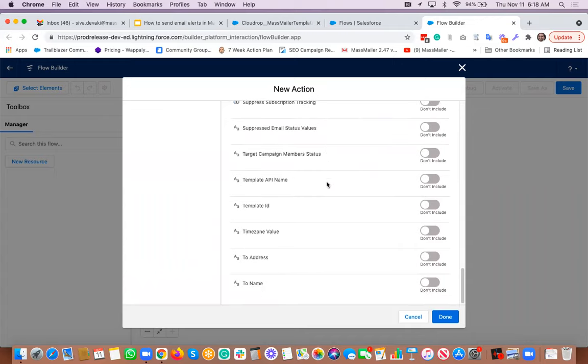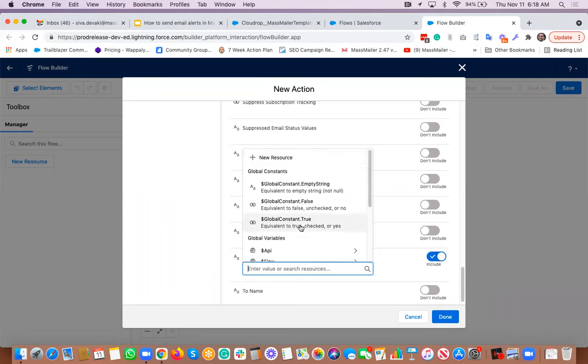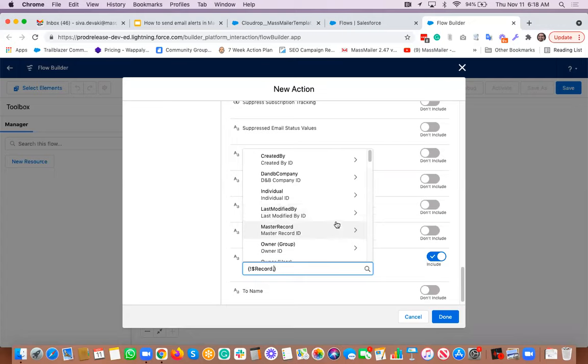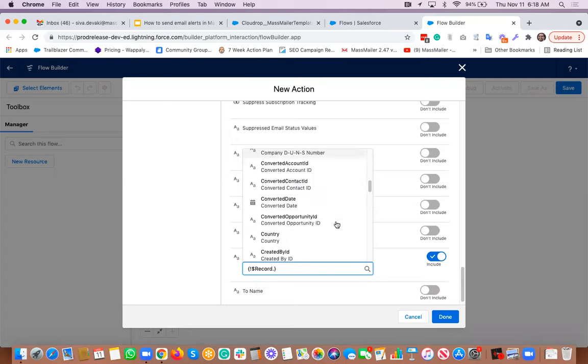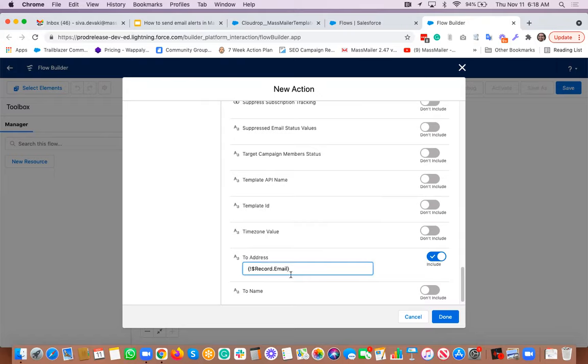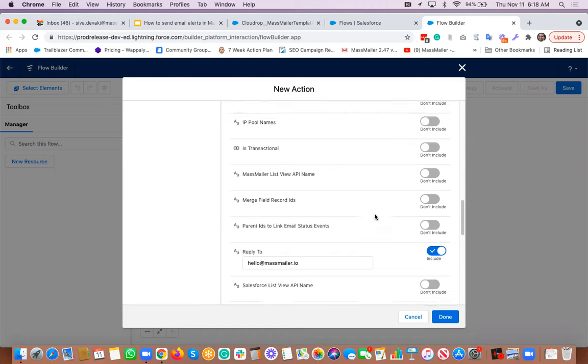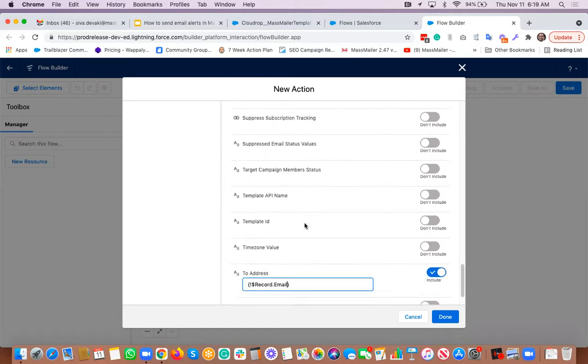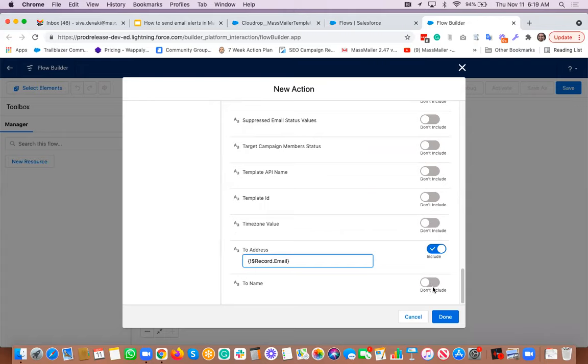And then you have an option to do to address and to name. So here we're gonna select to address basically from the record. And I want to select email field as my to address. So it says record.email, right? And then here record.id. So you kind of understand. When I say record, it is basically getting it from the current record that is triggering this particular flow. So to name, the same thing.